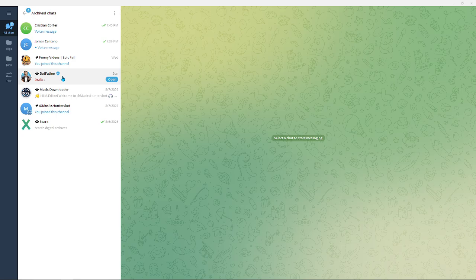You can also pin chats inside the archive if you want to keep them tucked away but organized. And just like that, your archive is fully under control.